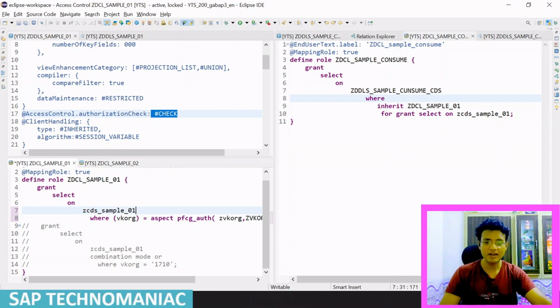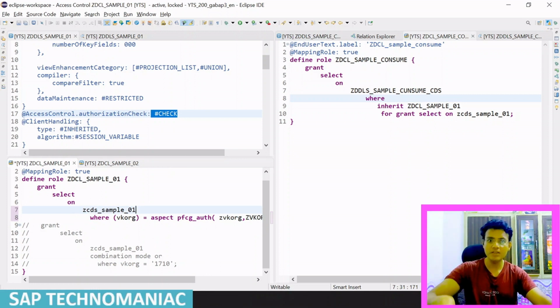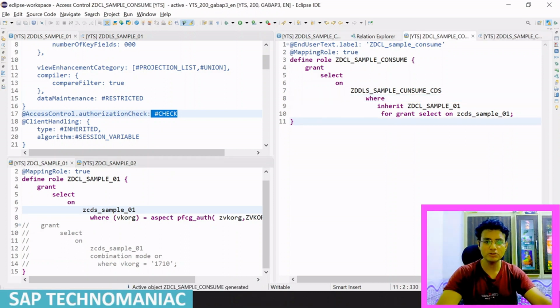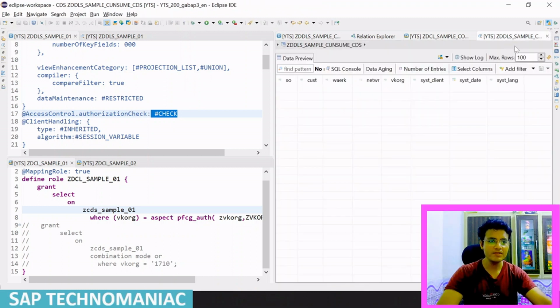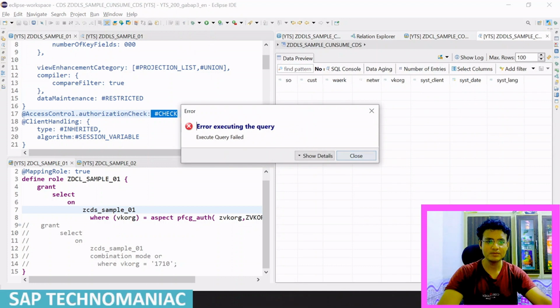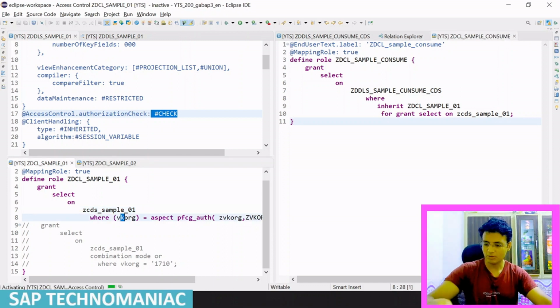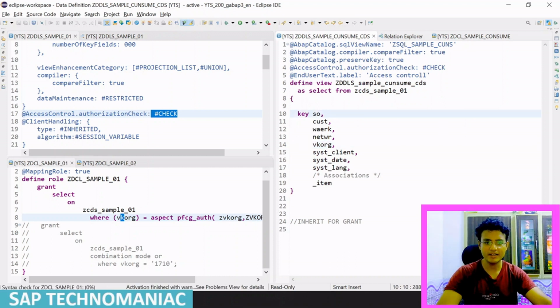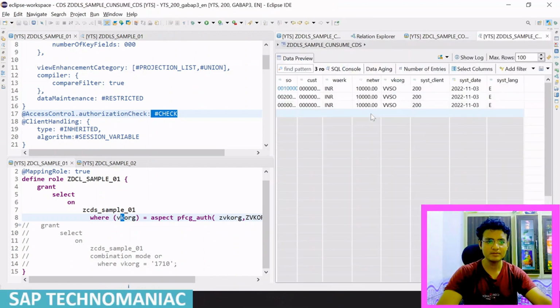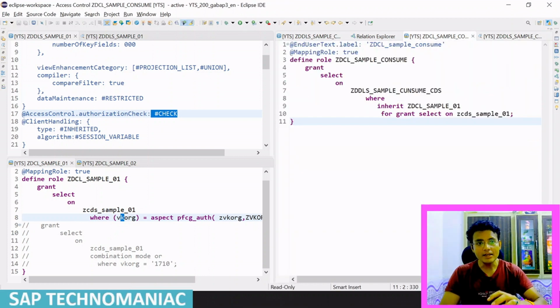Let me deactivate again, and let me activate with control F3, and activate this also, control F3. If you try to see the data now, you will get VVSO only. It didn't get activated yet. Let me activate again, control F3, and close it out, and activate this also, control F3, and do F8. You can see I'm just getting the VVSO data since I removed the 1710 access role from here. So like that we can inherit one access role from another access role.